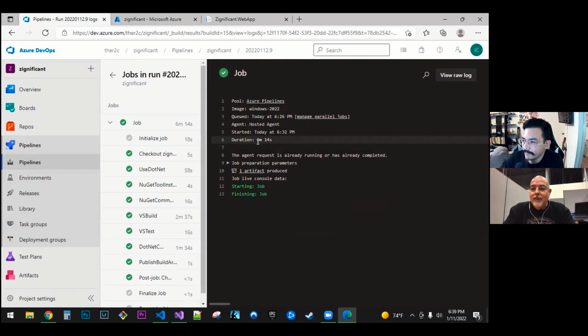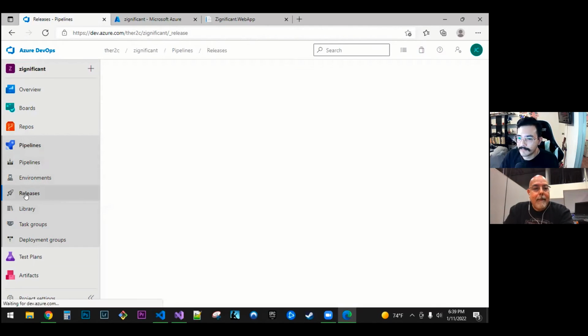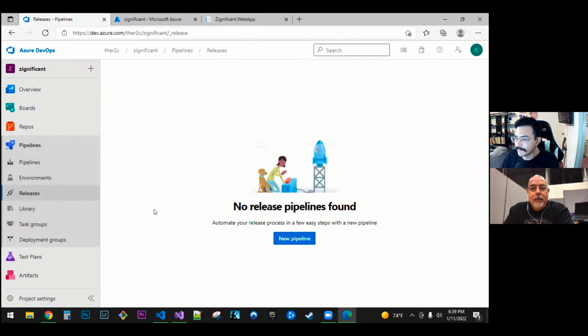Now that this is done, we still haven't published our changes. All we've done is prepared it, and we said, hey, go and build a production build and then go put it somewhere where we can go and take it and publish it. So what we need to do is we need to go into releases now. On the left, yep. And we want to build a new pipeline.